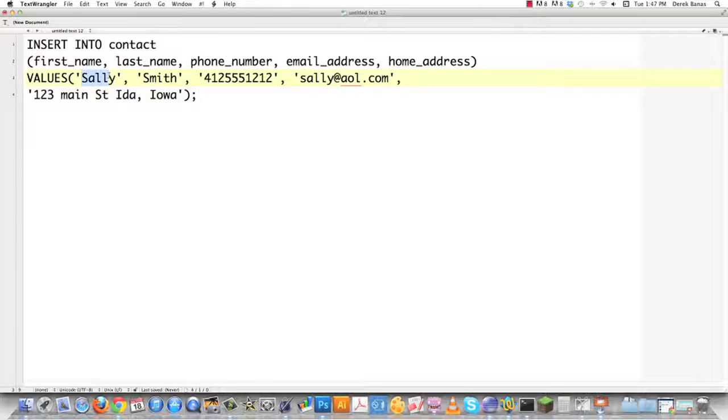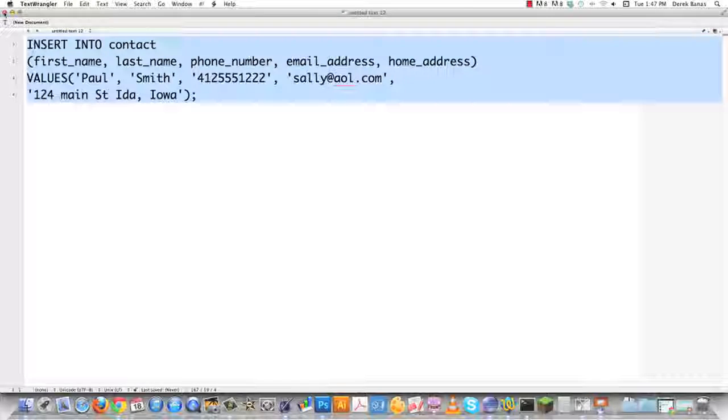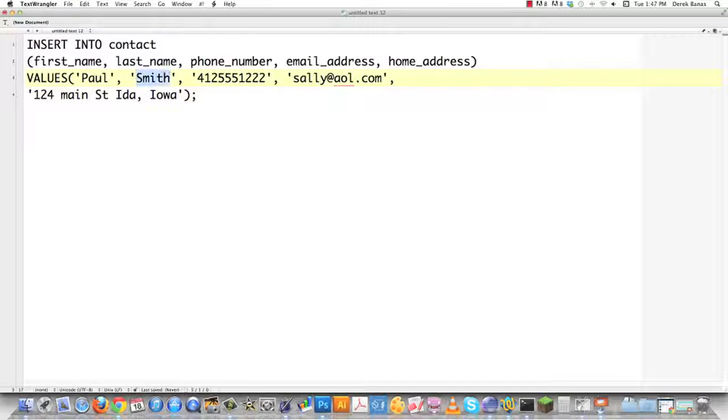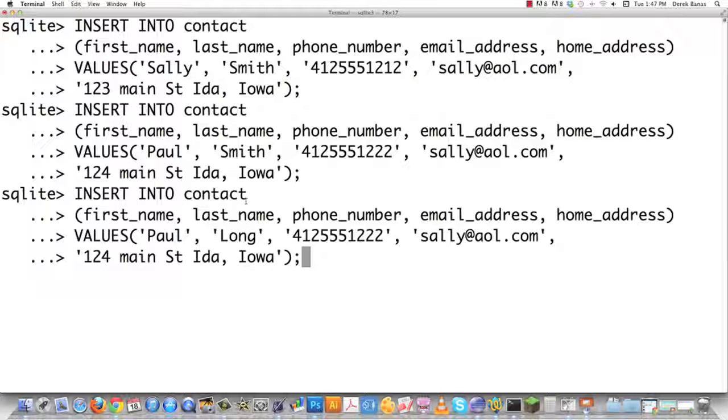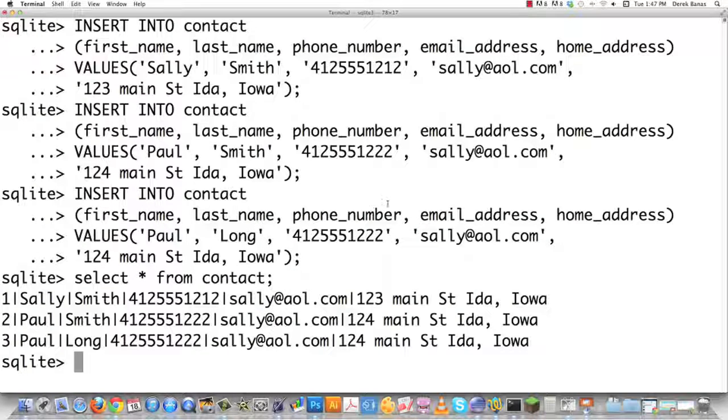Just to keep this very simple, I'm just going to change this to Paul, and I'm going to say 124, and then I'm going to change this to a 2, and select all, copy, paste, there's another one, and then this one I'm going to just change his last name to Long. I don't know, let's just have them be the same. Jump back in here, paste that in there, and then if we do a select all from contact, you can see there's all those.